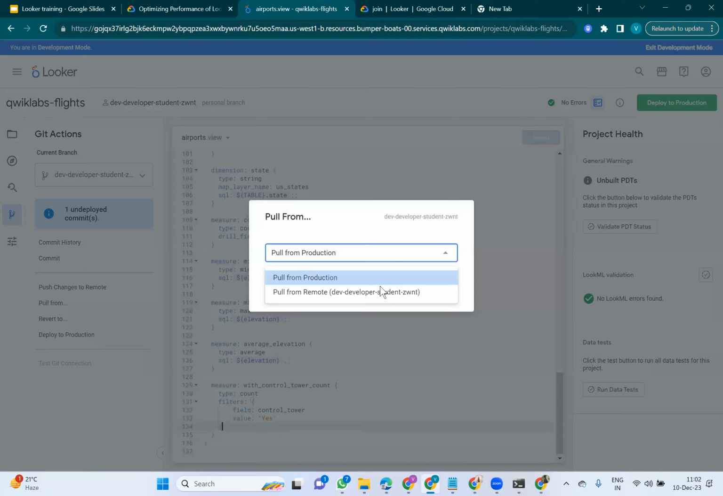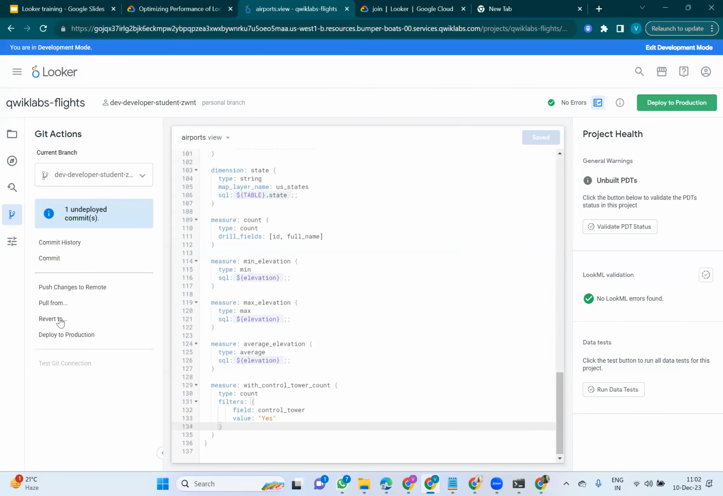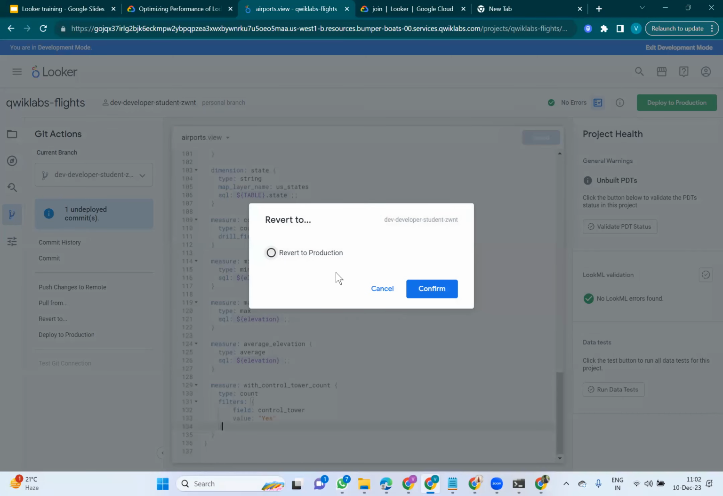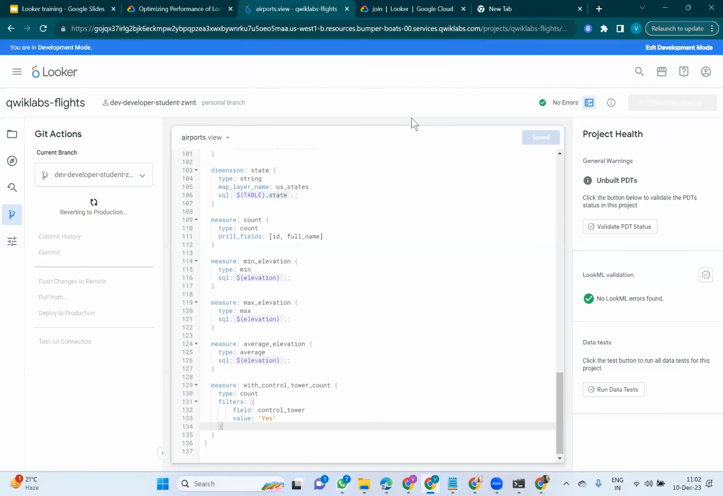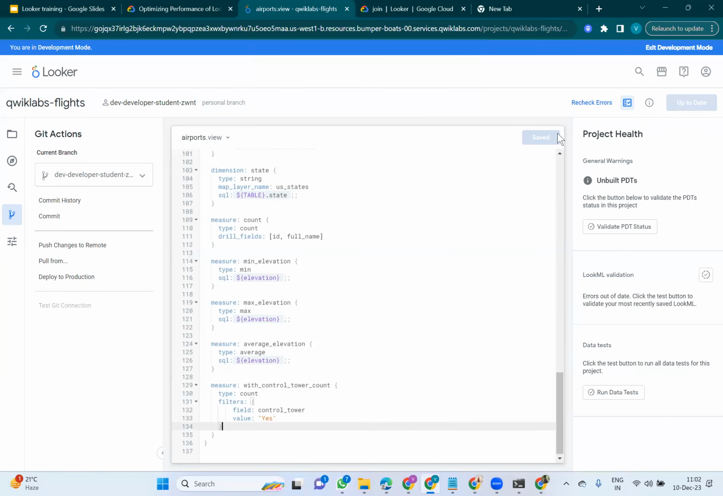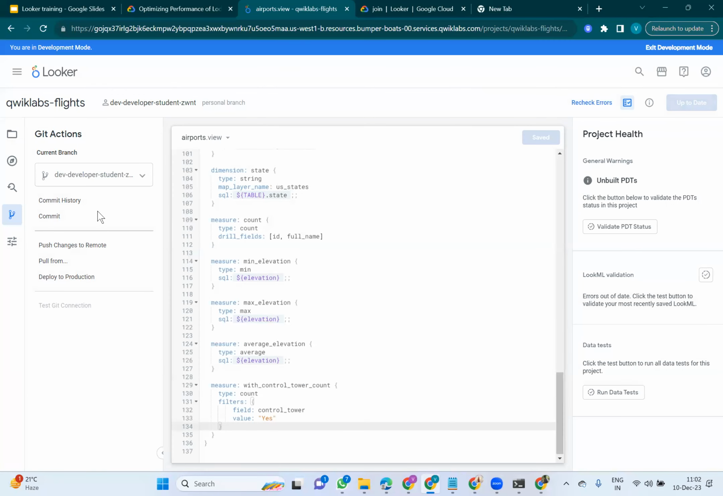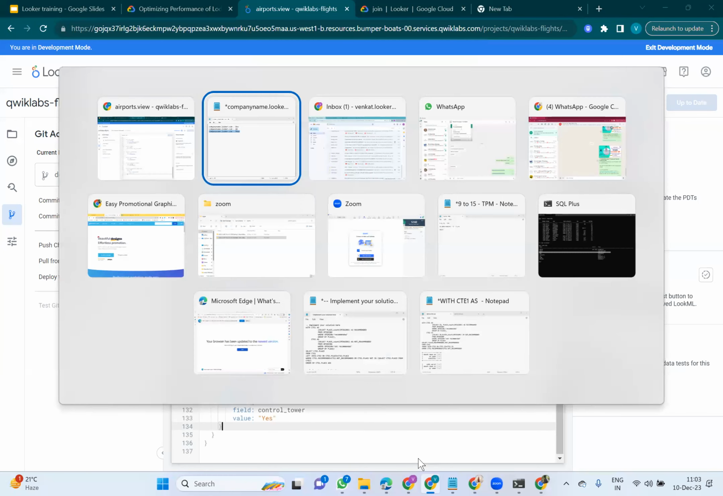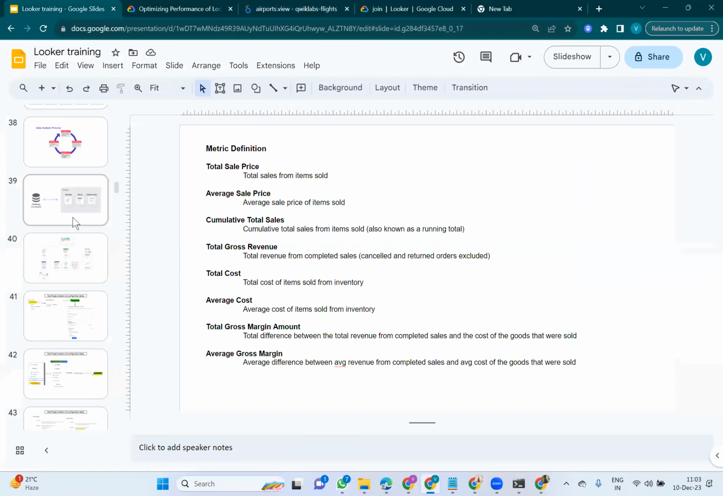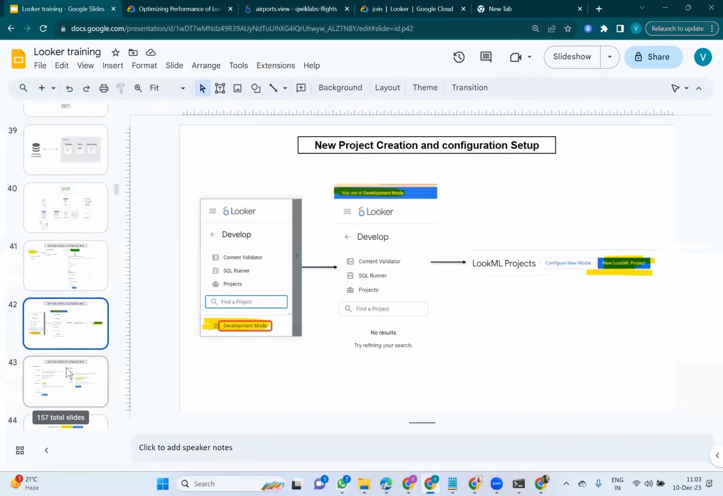Pull from, this is also production will come. Here it has to come actually, but I don't know. You see, so now see, commit history. What has happened? Yeah, that is rollback. So there are some options which will not be available for the main instance. This one I will explain to you through the screenshots. You don't need to worry. These all are screenshots only.